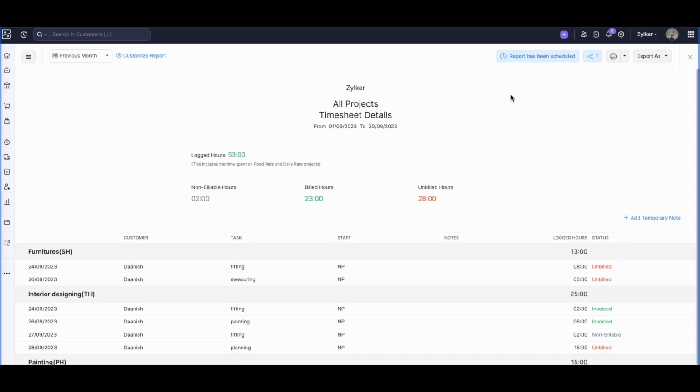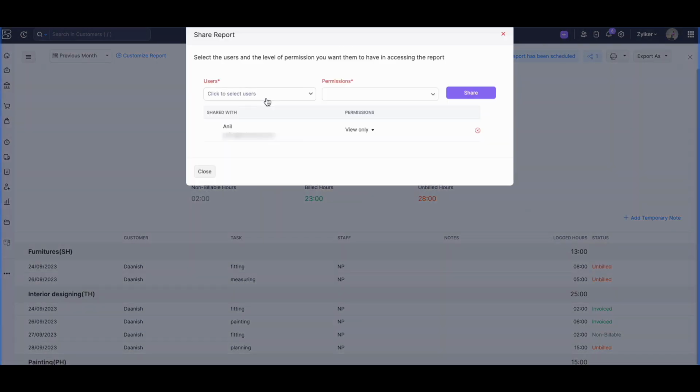Other than that, you have the option of exporting this report in the desired format, right from PDF, XLS or CSV, or even in Zoho Sheets, and you can share it with the required members. If you want to share it with any other user of the same organization, you can use this share option where you can choose the user with whom you have to share it, and you can set the permission whether they can only view it, or view and export it, or view, export and schedule the same.